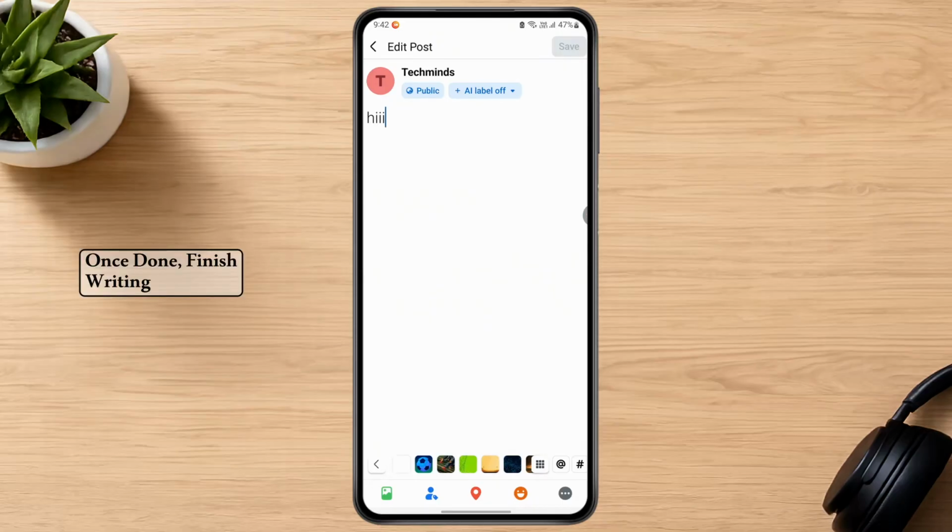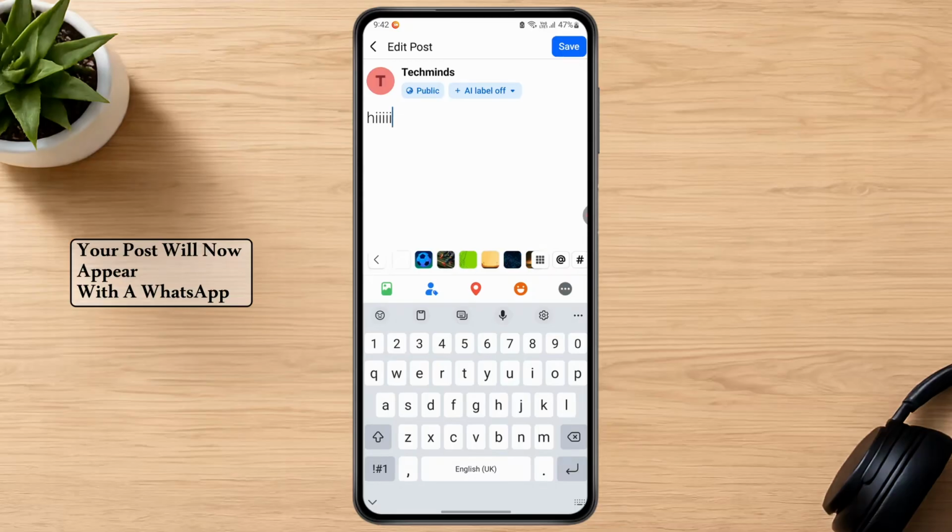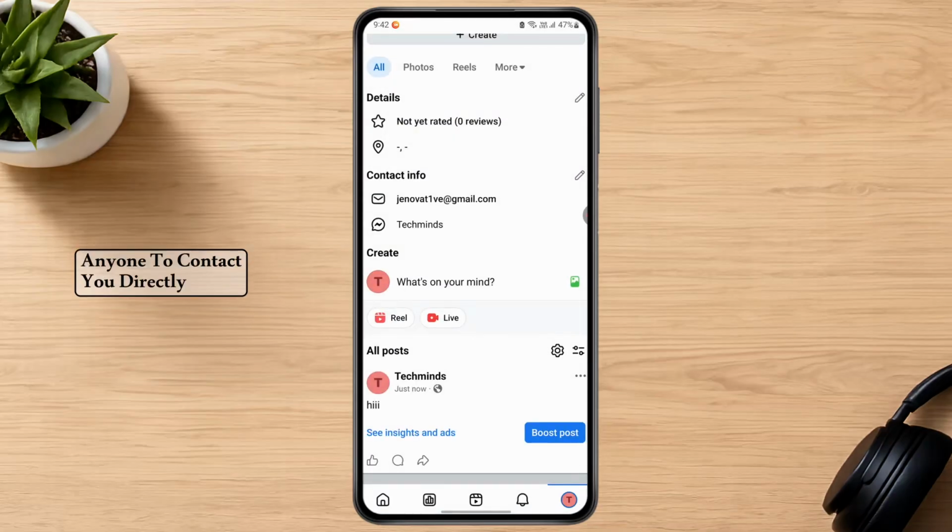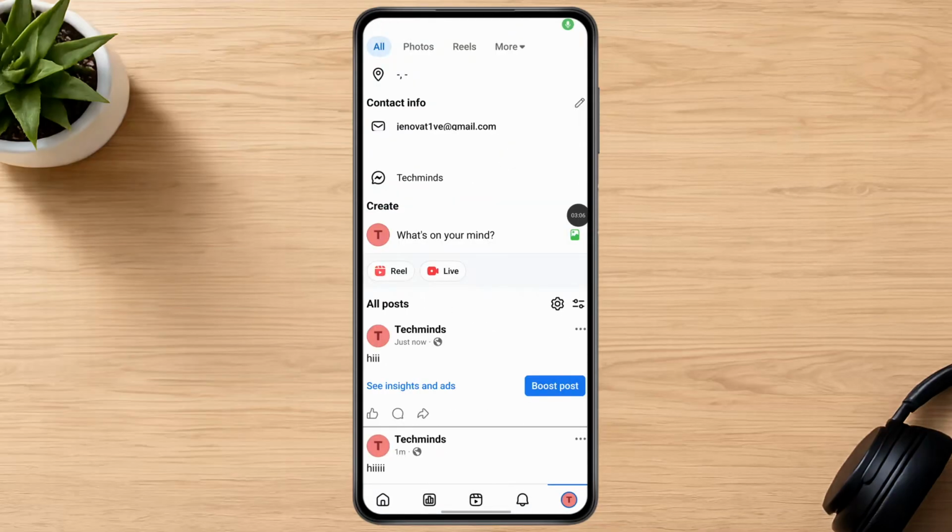Once done, finish writing your post and tap on Share. Your post will now appear with a WhatsApp button that allows anyone to contact you directly through WhatsApp with one tap. Here's an important note.